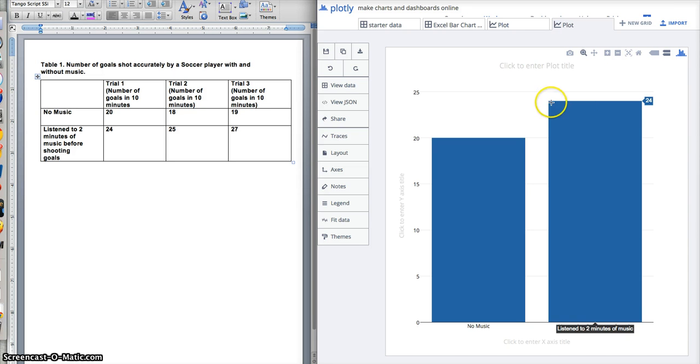25. Now we want to make sure we have a title and labels for our X and Y axes for this set of data. So let's go ahead and label our graph. We're going to take the name that we have here for the data table, number of goals shot accurately by a soccer player with and without music.